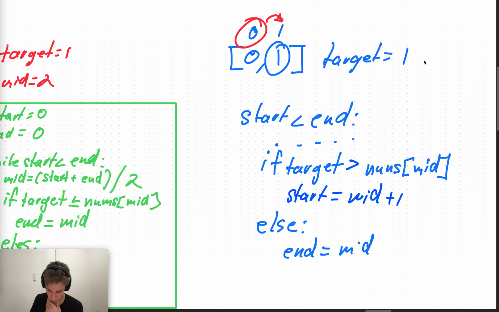Anyway, yeah, and the mid would be found the same way.